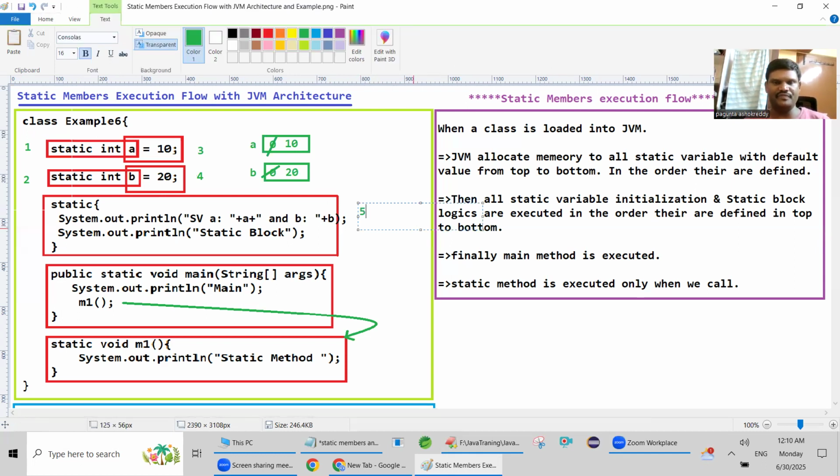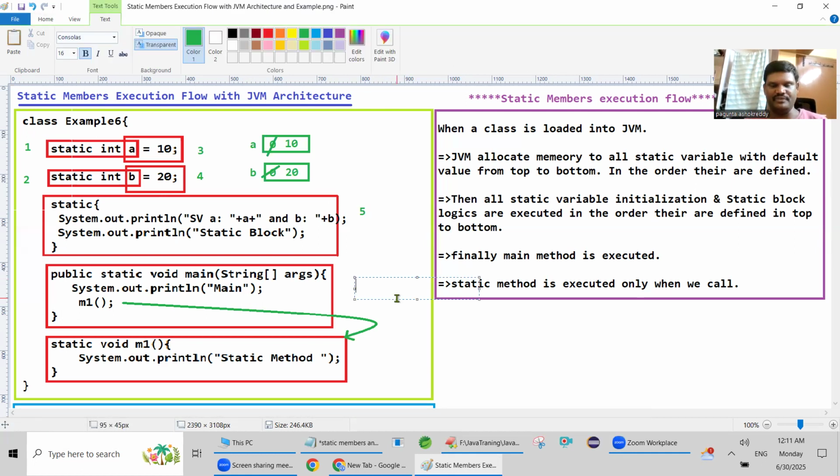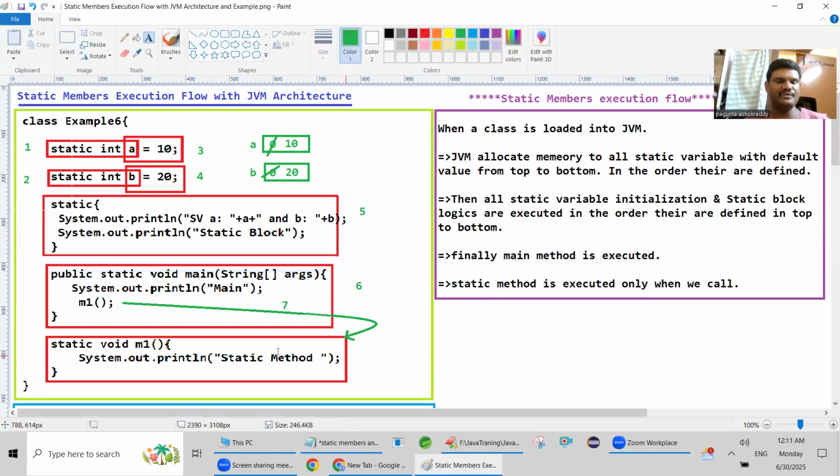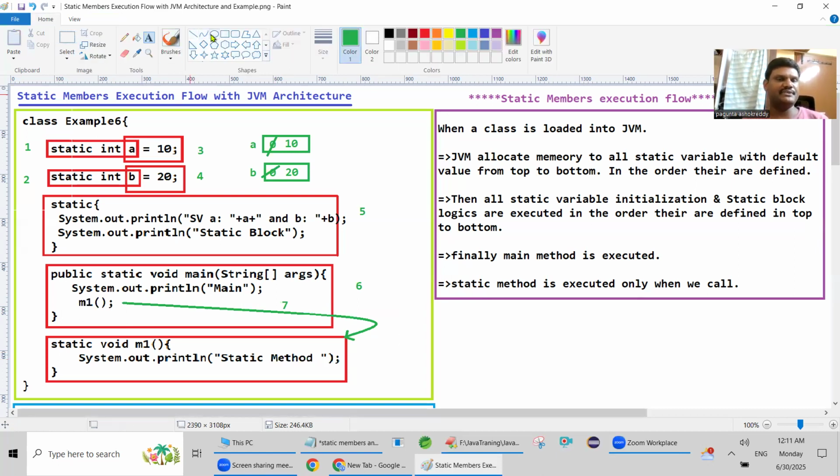This is the fifth one. It will check whether any other static block is there or not. There is no other static block. Then control comes to the main method. In the static method it calls the M1 method. This is the seventh step. Then it will execute the M1 method. I think you guys understood, right?